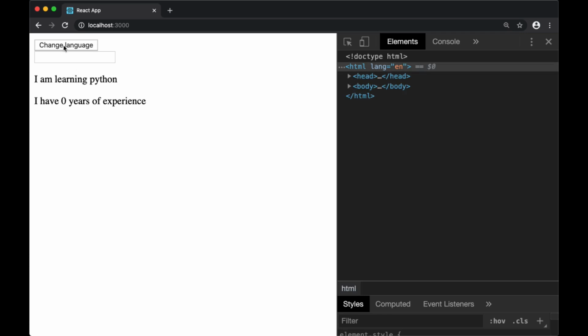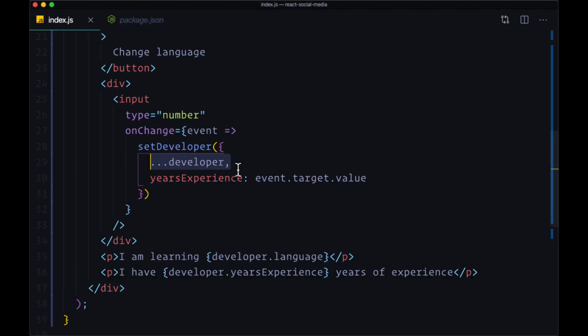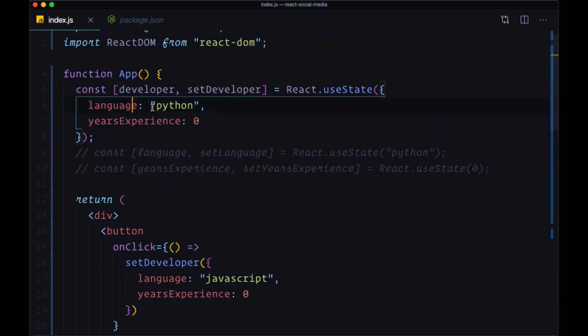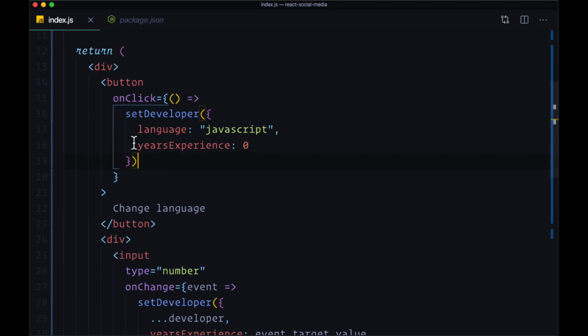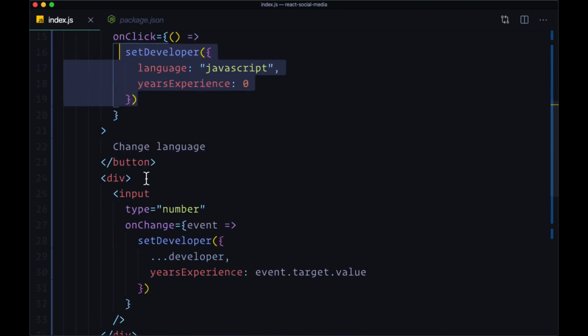So if we want to change our language, you see we change it from Python to JavaScript. That works fine. And when we want to increment our years experience, note that since we're using this spread operator, I forgot to mention that this is the object spread operator. It spreads in all of the previous properties and values that we had in state. Since we're keeping all other properties and values the same, we're just updating the years experience whenever we're incrementing or decrementing the input value. And when you're using an inline arrow function like this, it can be a little bit confusing to read.